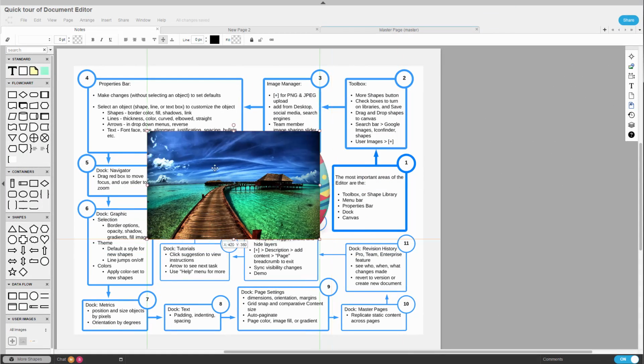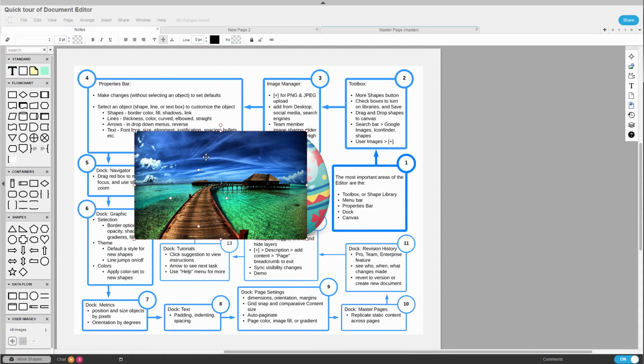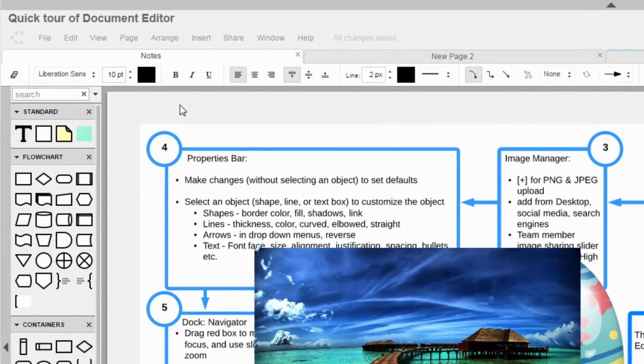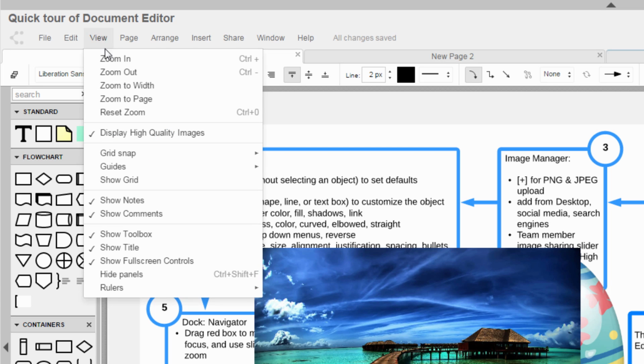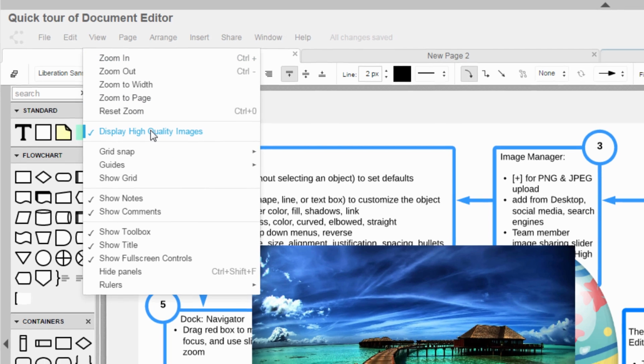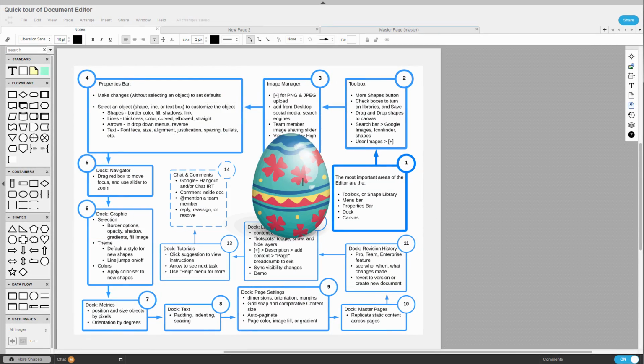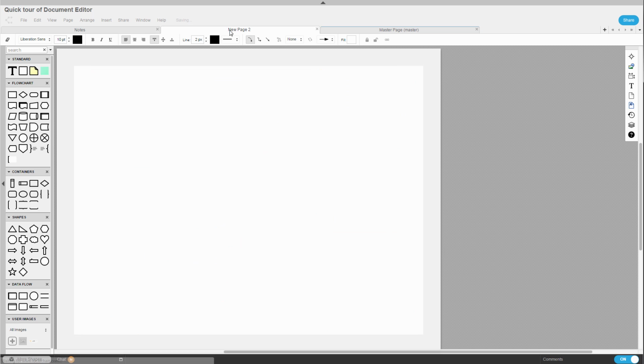Don't worry about the resolution or size of your image. We'll show you the ideal resolution for optimum editor speed and export the high resolution. If you want to see the high resolution while working, use the View menu to display high-quality images. Now you know where to get your objects, let me show you how to customize them. This will take place from the Properties bar, Dock, and the Menu bar.